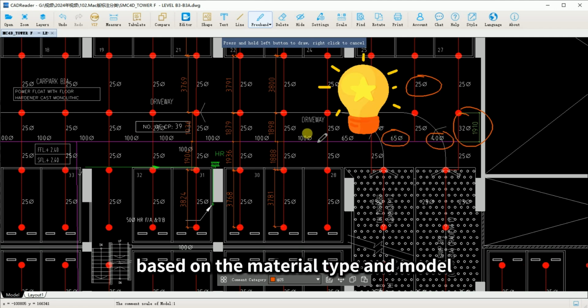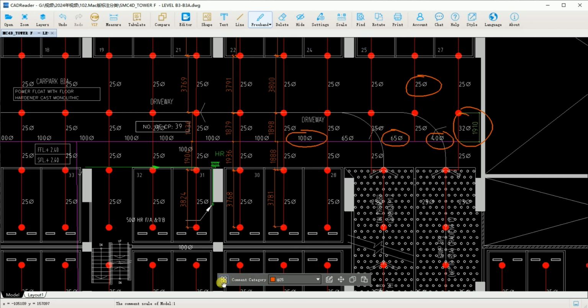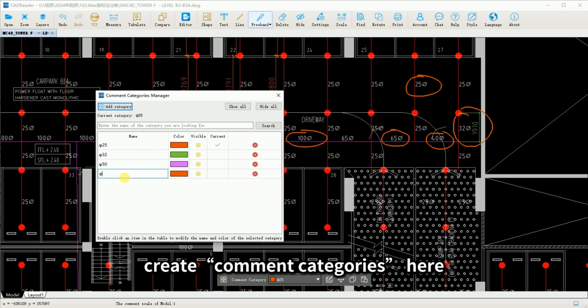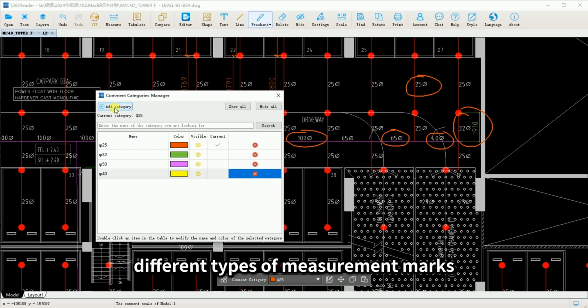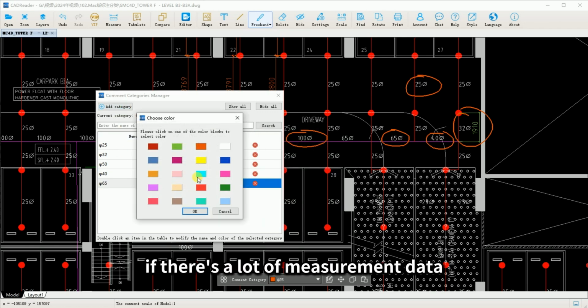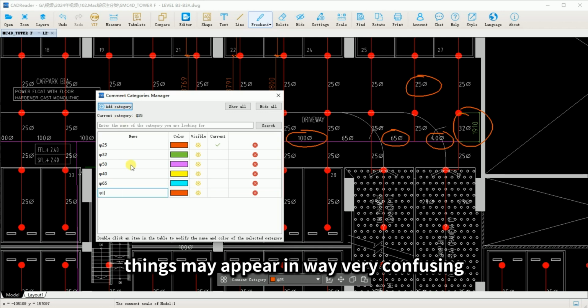First, based on the material type and model shown in the diagram, create comment categories here, enter a name, and choose a color. This will help to differentiate different types of measurement marks more clearly. If there's a lot of measurement data, things may appear very confusing.